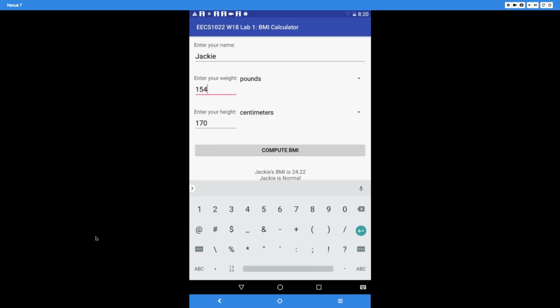Okay, and then for the height, we're going to enter the equivalent of 170 centimeters. In this case, we want to change to inches, so we change the menu selection box over here. And now 170 centimeters is about 66.9 inches. So we'll say 66.9 inches. So the BMI value we get should be very similar.